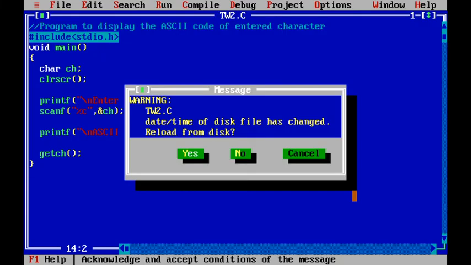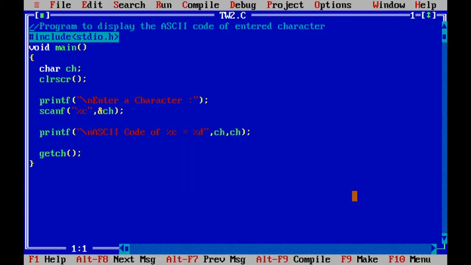No errors. I'll enter capital A. It says 65. So this particular percentage C will print in the form of a character as and how you have entered it here, whereas this will print the code of that. So that's why I have written CH. Okay, hope the program is clear. I hope you people have understood.